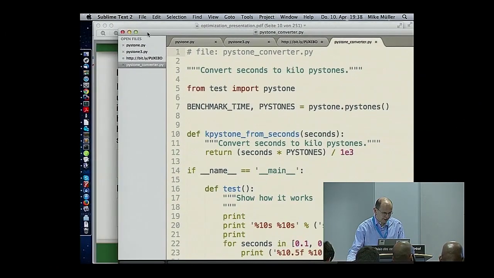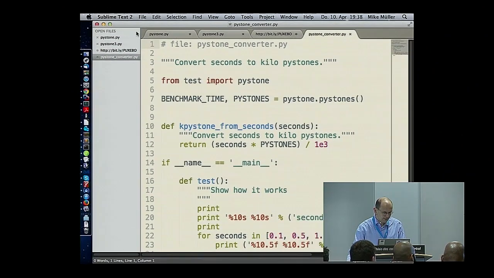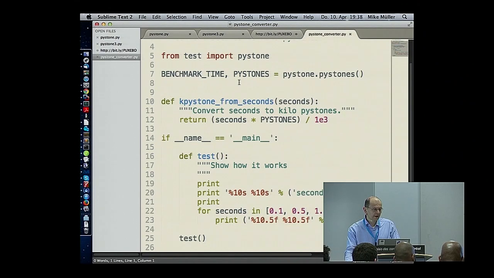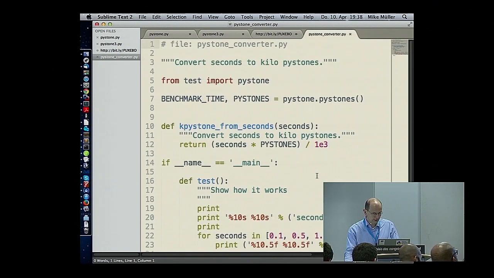Because my resolution changed, everything is a bit shifted. So that's just, I try to import the module PyStone here. And then I get this PyStone, which gives me the PyStones in this benchmark time, and then I just converted divided by 1,000, but the number's so big, and have this small converter function here. So we'll use this later on.